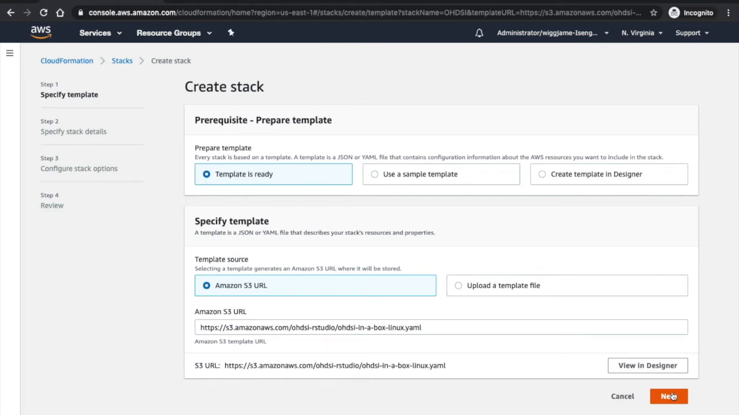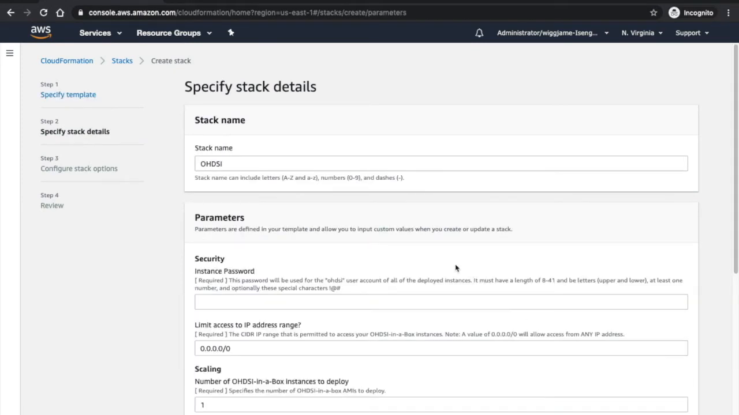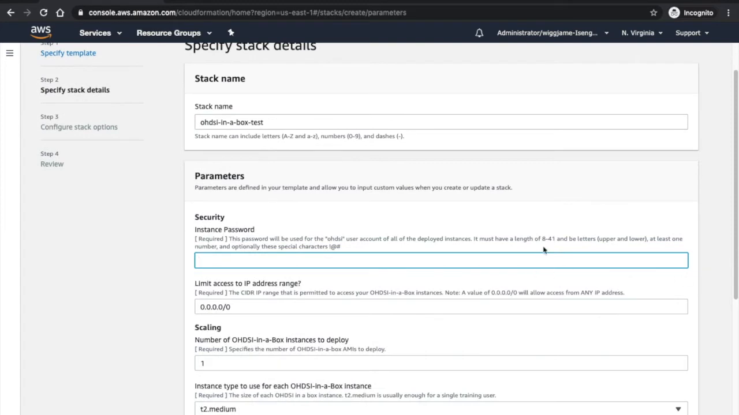So at this screen, basically I just hit next. It's pre-populated this template, which is what tells AWS how to deploy OHDSI-in-a-Box. So I'll click next. The next are the parameters that I'll provide. So I can name my stack. By default, it's called OHDSI. I'll just call it OHDSI-in-a-Box test. And I can provide a password to connect to the instance. So this is what I'll actually use to connect to the instance via remote desktop. You can see it has some complexity requirements, has to be of a particular length, and can only use certain characters. So I'll type in my secret password.